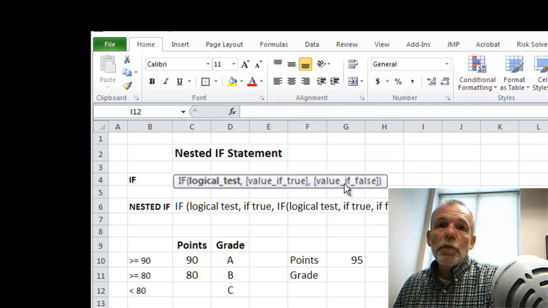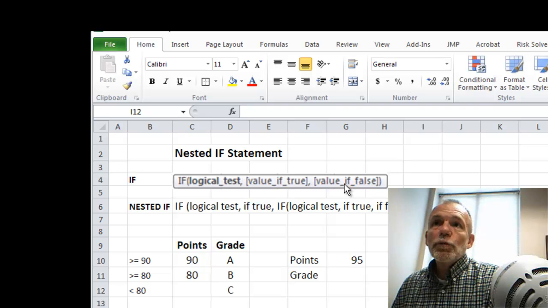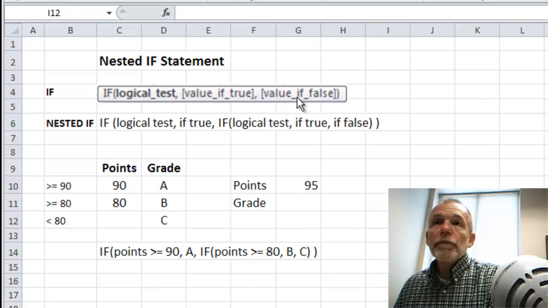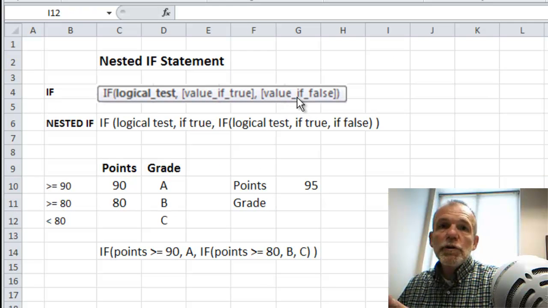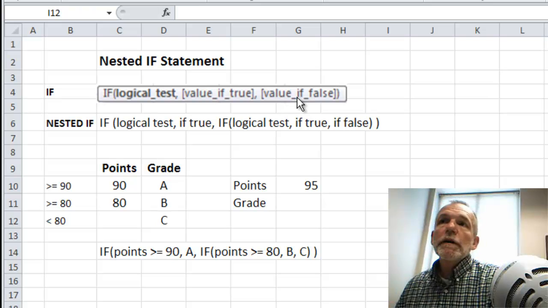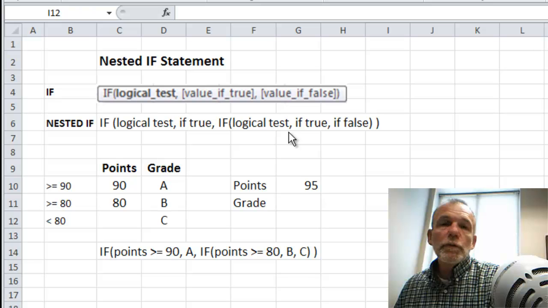Well, what if there are more than two possible outcomes, a true-false outcome? One way of dealing with that is through nested ifs. In that situation, we have the logical test, what to do if it's true, but then instead of the value of false, we put in another if statement. And we can continue nesting if statements if that seems like a good way of handling a particular problem. So here's the logic of the nesting that we're going to look at today.